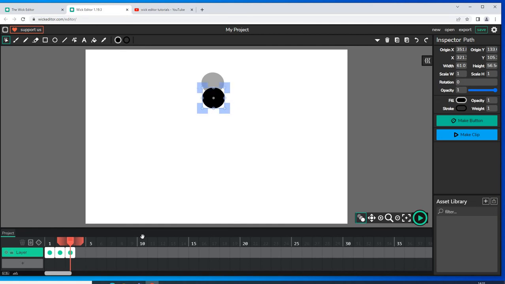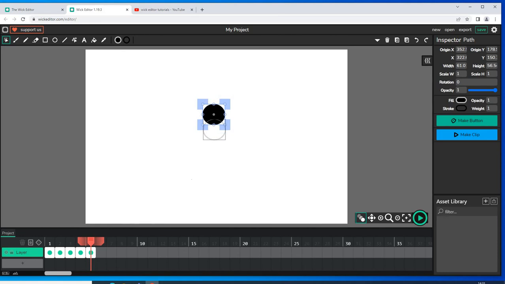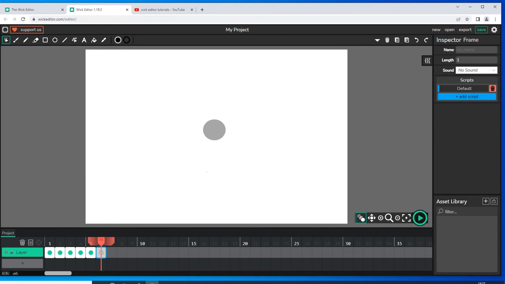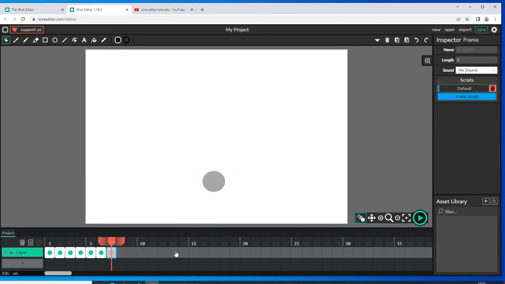Okay, so I'll do the same again. I'm going to copy it, add a new frame, paste it, move it down. Copy it, add a new frame. You can see where I'm going with this. So let's do it a little bit more. I'm going to just skip forward a little bit. I'm going to make the ball move quite quickly down the bottom because otherwise this will end up being a very long video. So I've moved it down.